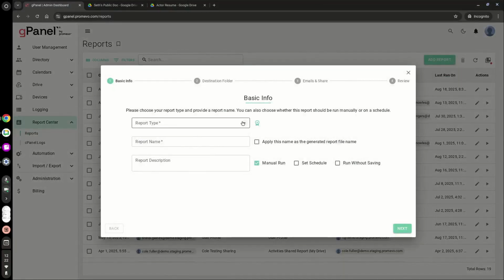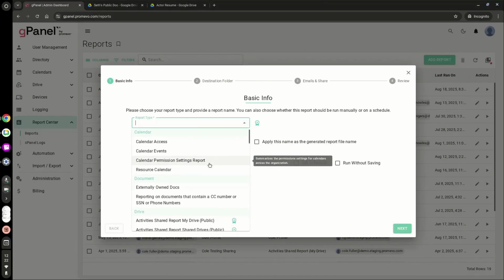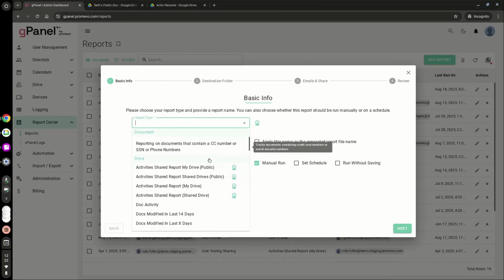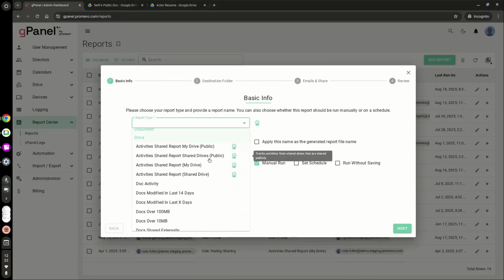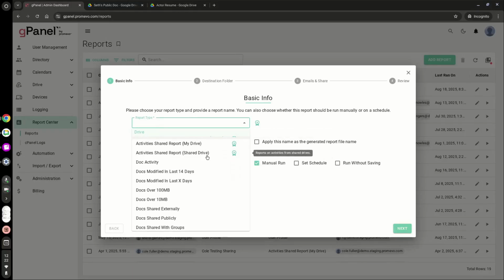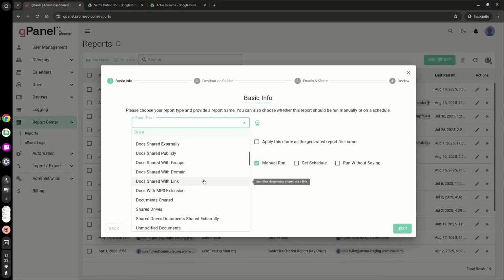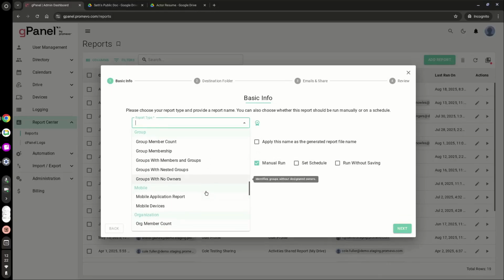Our reports are going to be categorized by service. Each report will have different sets of data depending on which report you choose. This is a quick look at all of our reports, but I do like to highlight that the tier of gPanel will affect which reports you have. So for instance, if you're on starter, you're only going to have 12 reports, but if you're on standard or enterprise, then you will have access to all of these reports. And again, there's 77. We're always taking requests to add more.